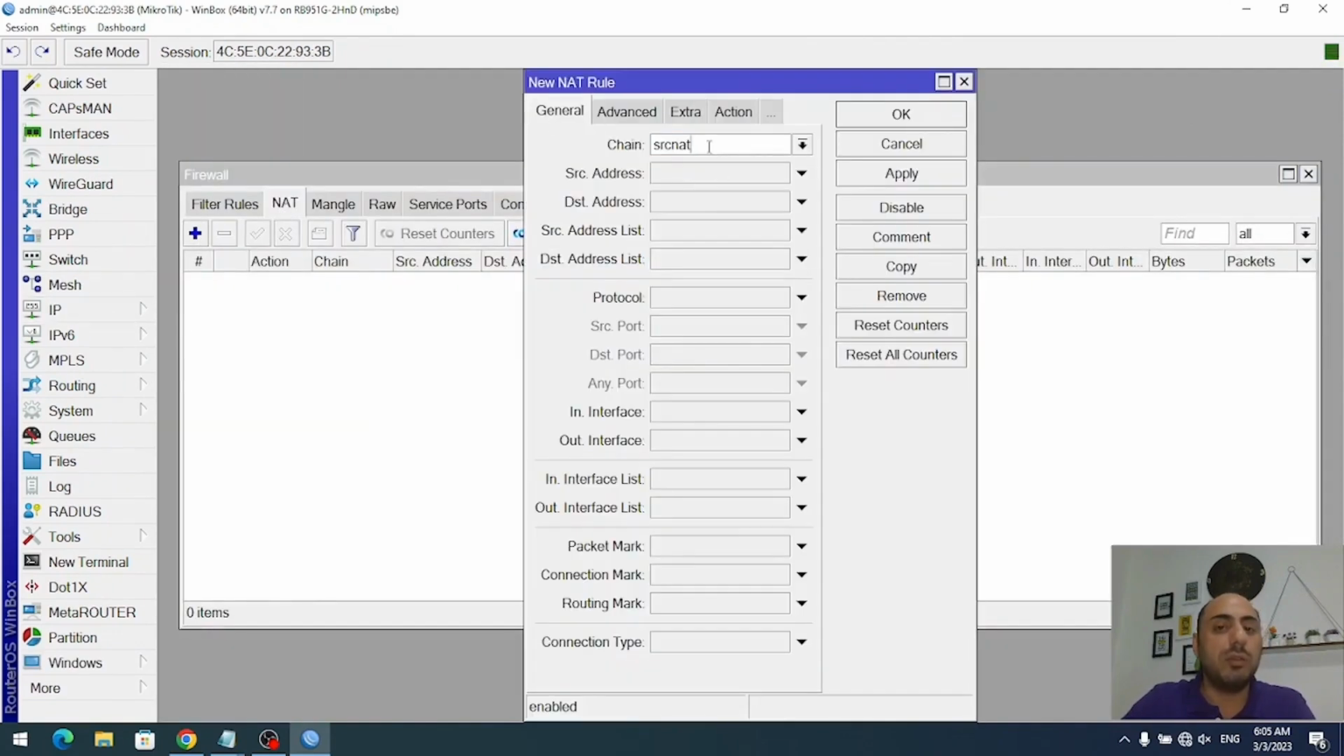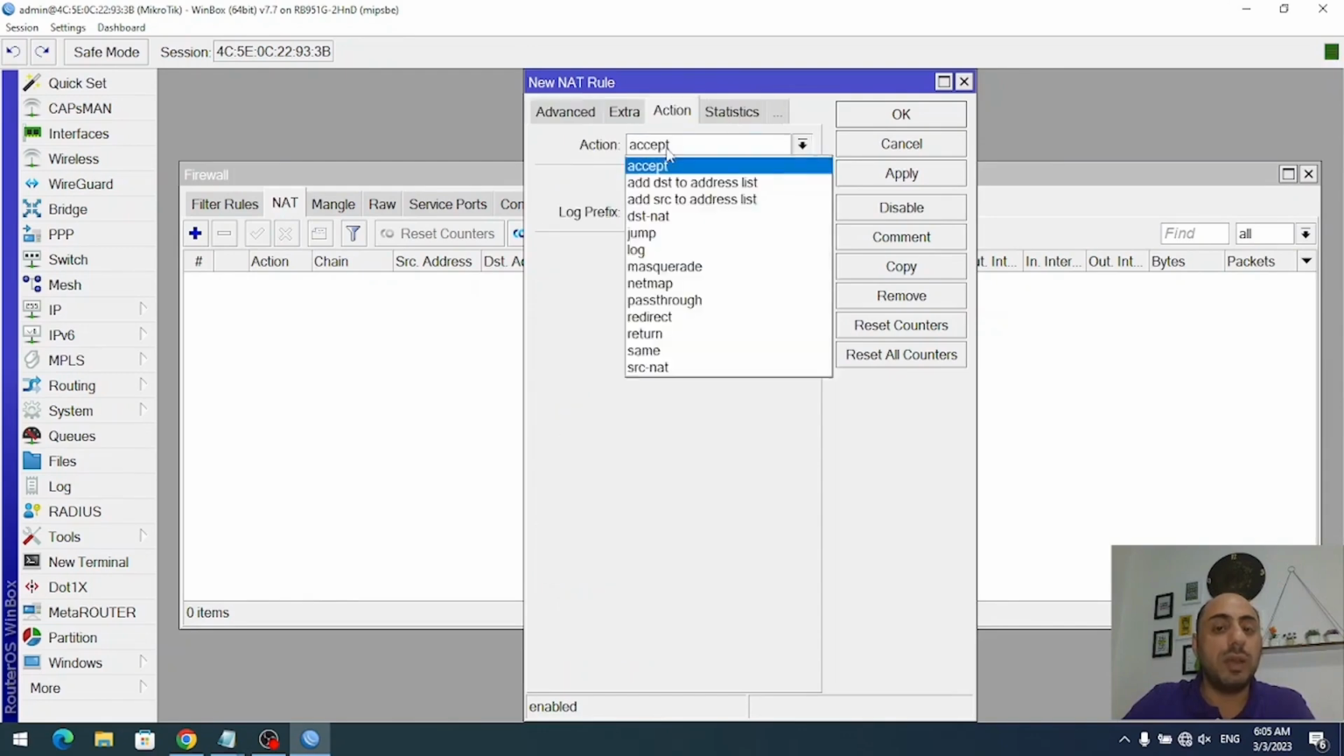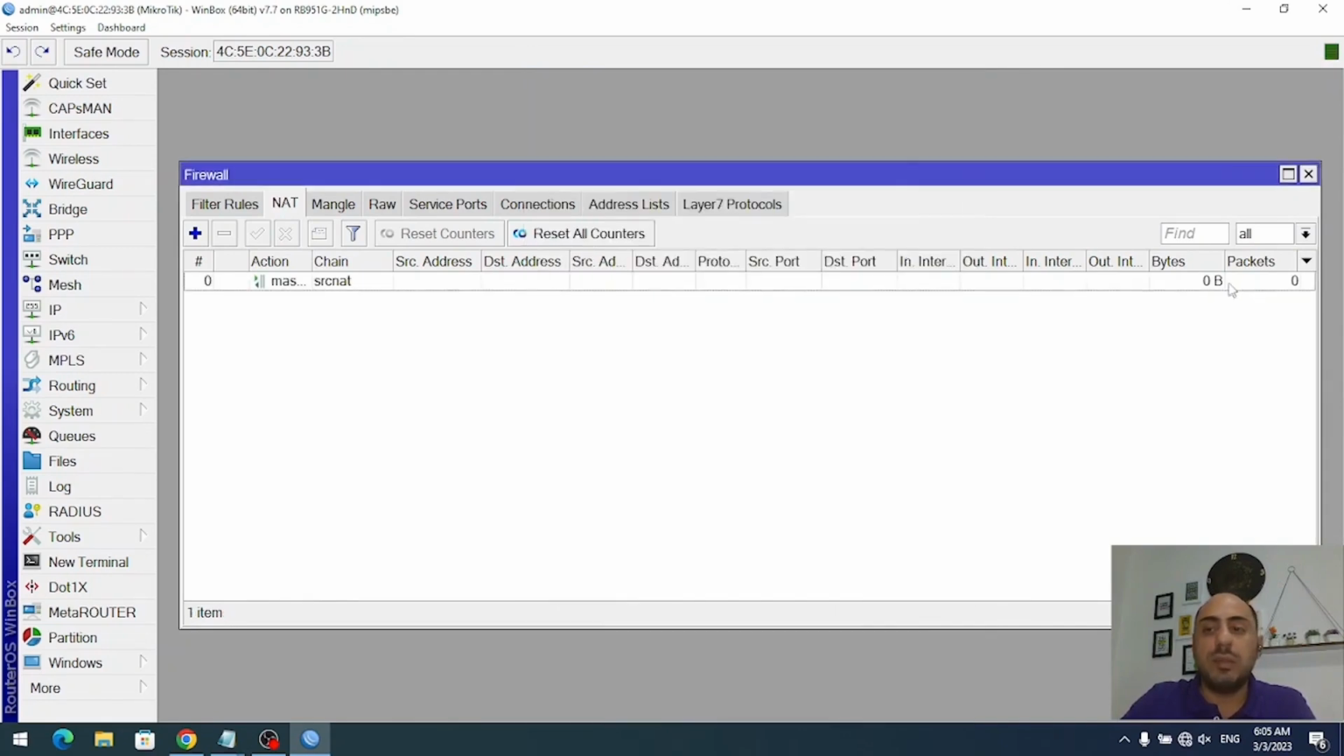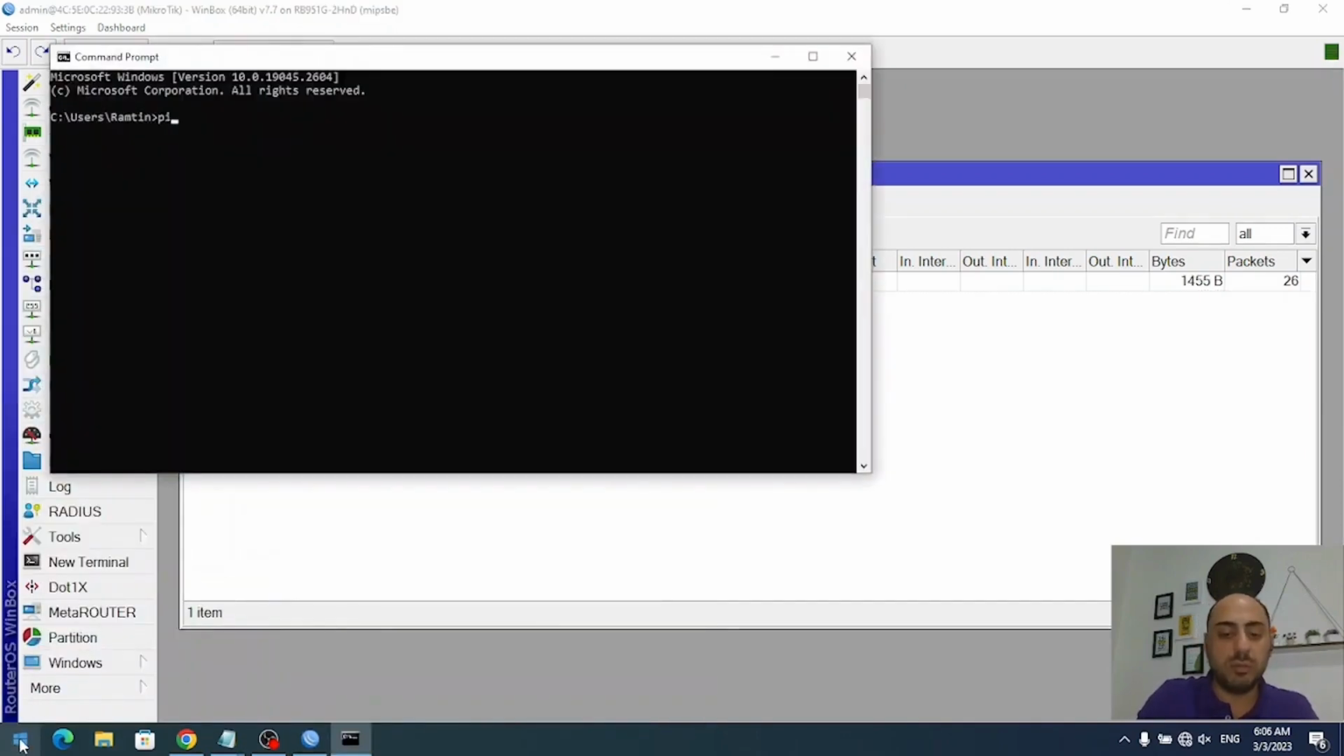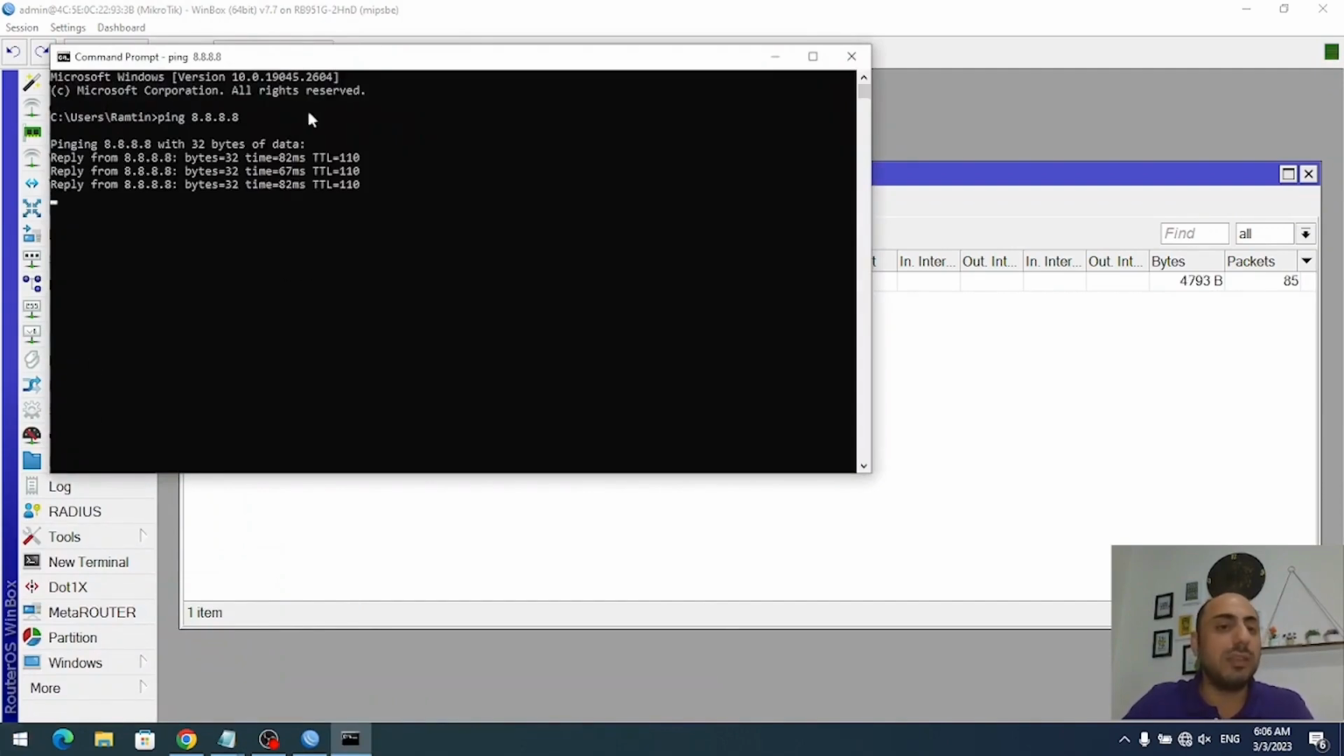In the General tab, I'll choose Source NAT, and under the Action tab, I'll select Masquerade. Then Apply so I can see bytes and packets, whether my system is connected to the internet or not. Now you can see that traffic is being routed. Or alternatively, I can open a terminal and run a ping test to a public IP. So now the system has internet access.